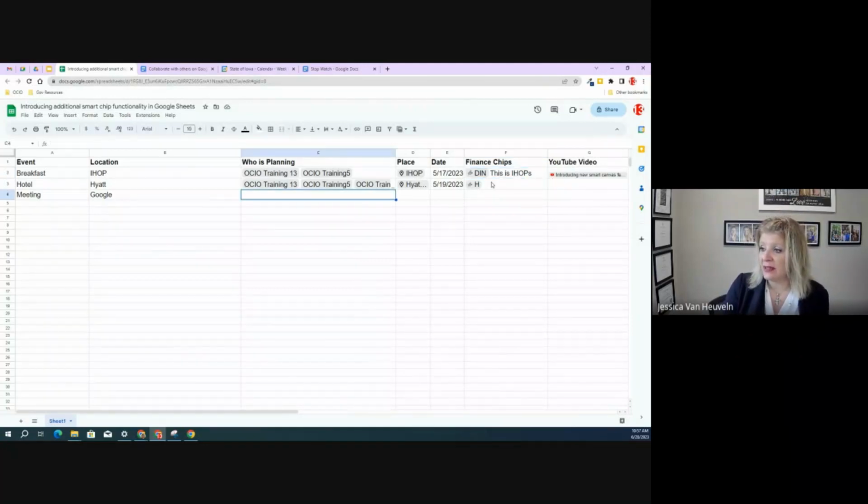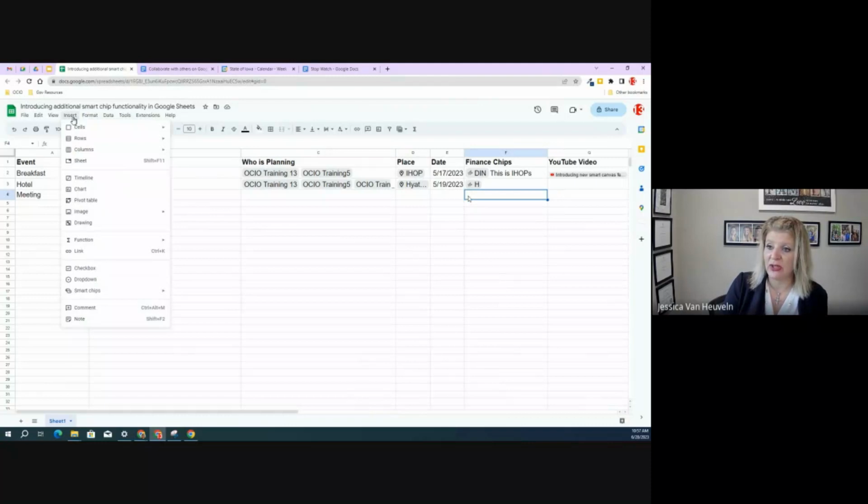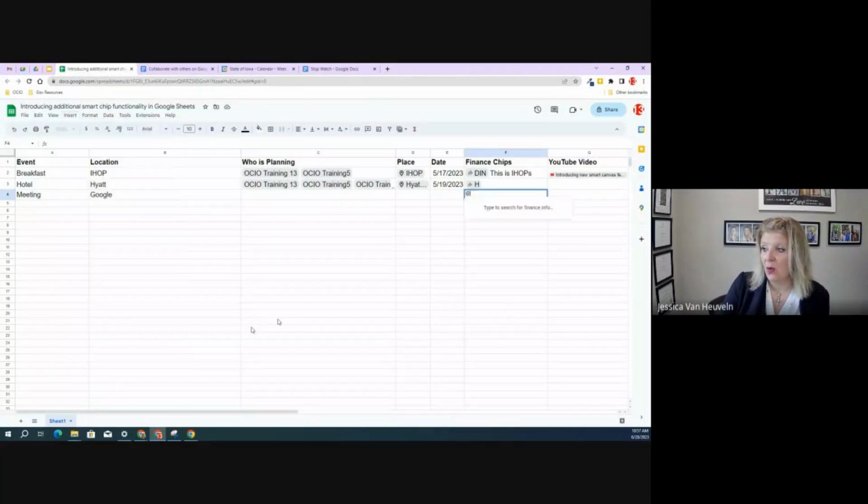So with that, this is a finance chip. This is a new chip that you have available. Again, you kind of see there's a pattern. You can go to insert and go to smart chips, and then you have your list of all the smart chips if you want. Finance chip is a new one.